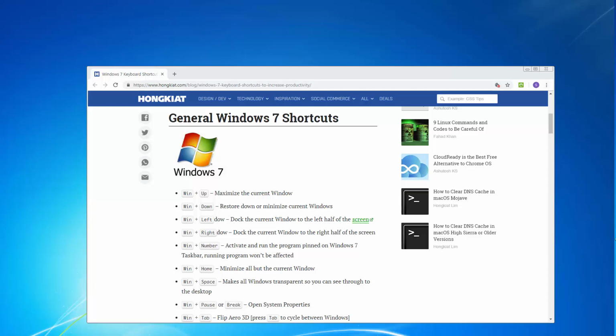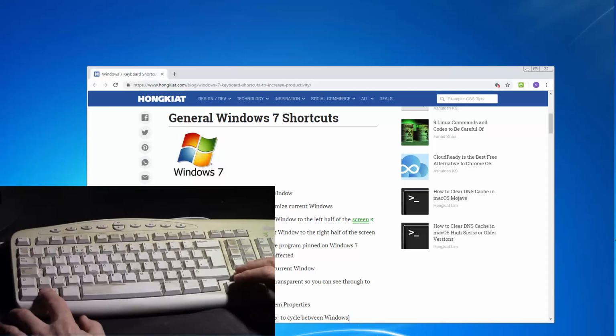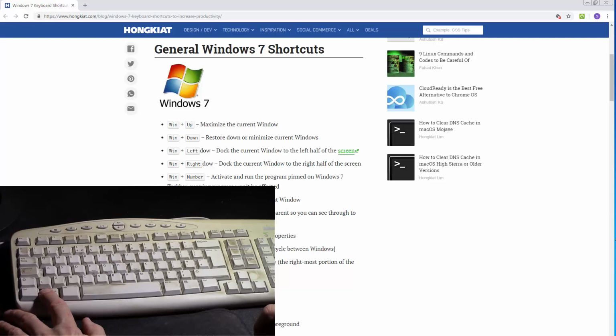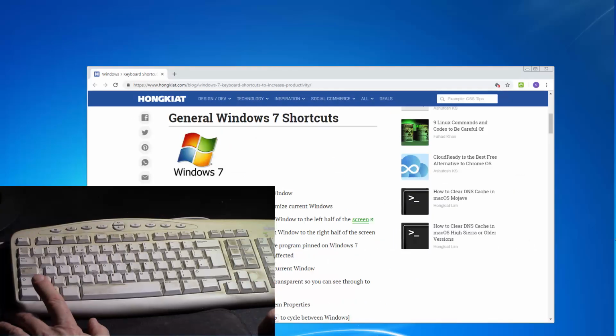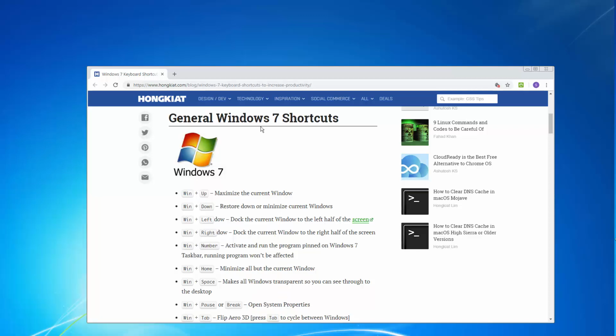I expect most people are familiar with the Windows general shortcuts, such as, for example, holding the Windows key down and pressing up arrow maximizes the window. Windows plus down arrow demaximizes it, or what do they call that? Restore down. This one here.